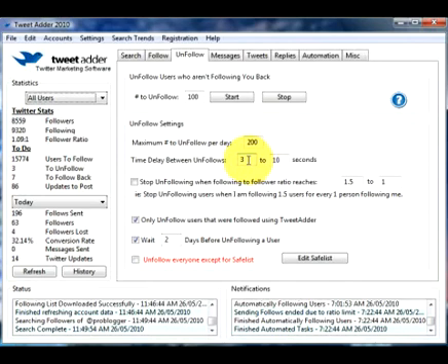And the time delay between unfollows. Again, in the last video we talked about the time delay between follows, and between unfollows, maybe we make it from 8 seconds to 20 seconds. So what this means is that it would unfollow somebody, and then somewhere between 8 and 20 seconds later, it'll unfollow the next person, and so on and so on. So it staggers it out and makes it look a little less automated.